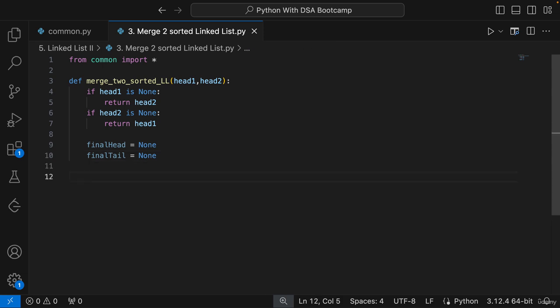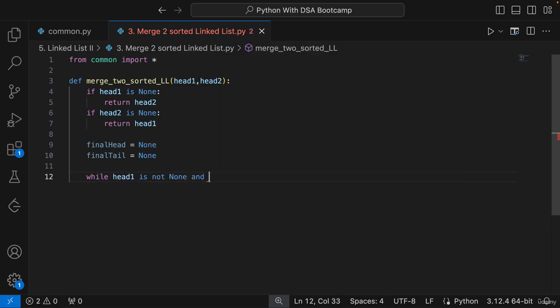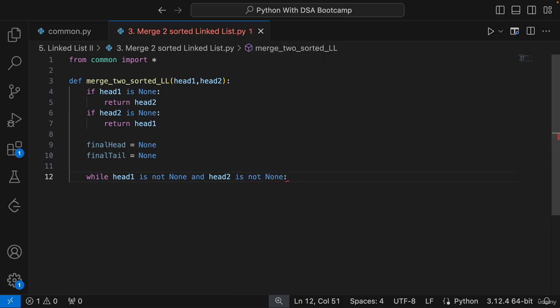Great. Now pay attention everyone to what I'm going to do, because this is the first question, or first overall video, where we are handling two linked lists, right? So: while head 1 is not None and head 2 is not None. The very first thing is that I never have to call anything on None. So please make sure that you have this condition in place and you understand why I'm adding this.